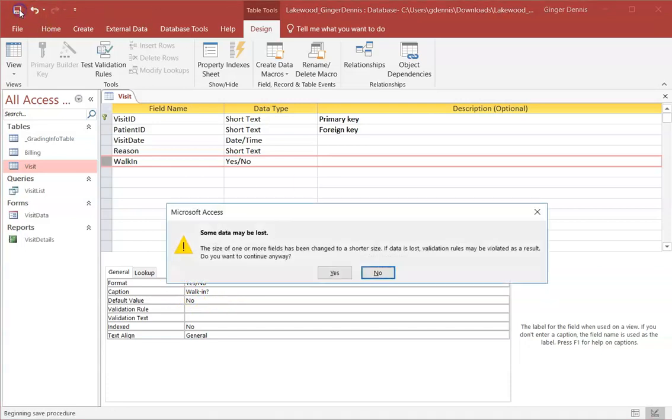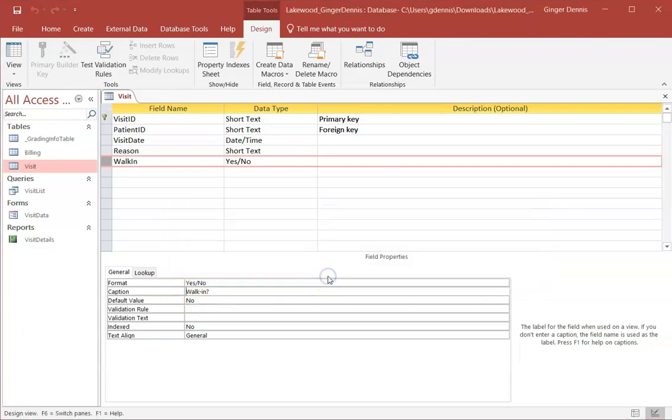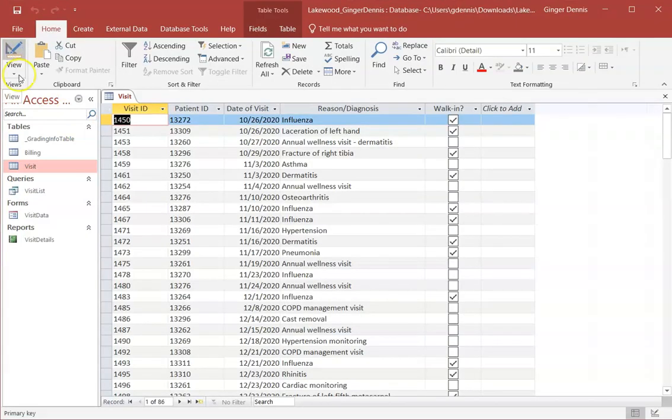Then we'll save this table, and we are prompted about some data possibly being lost. That happens anytime we change some field sizes in a table that already contains some data. But we want to continue, so we say yes. Then let's switch to datasheet view.